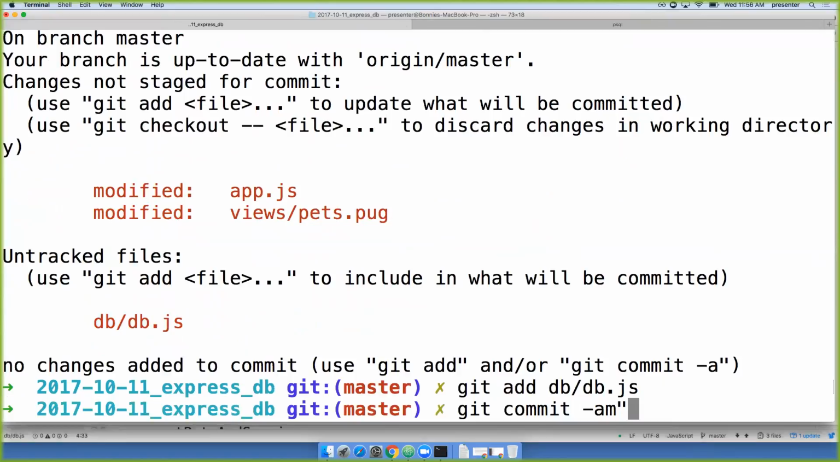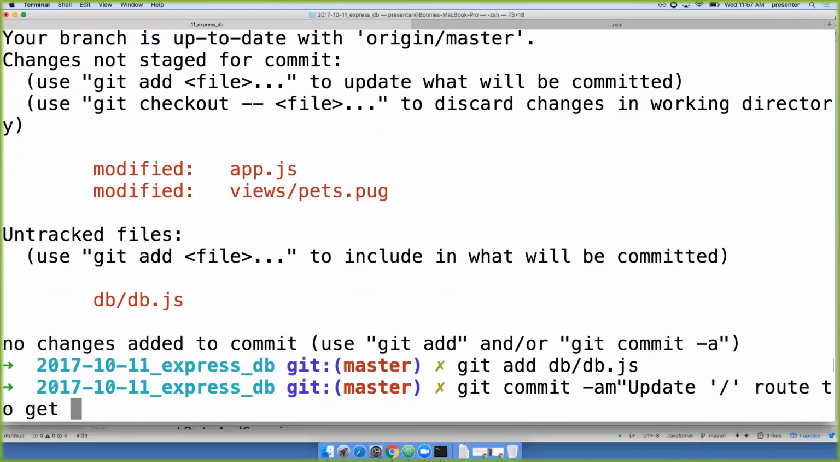And what is this commit message going to be? Misha, what I'm committing, even in your absence. Okay, what's my commit message going to be? Yeah, and I'm going to say update /route to get data from database.